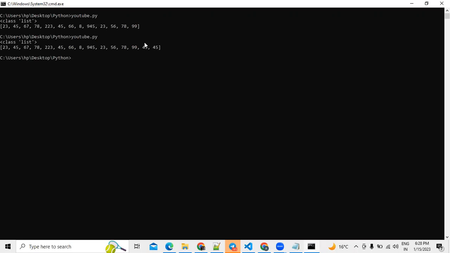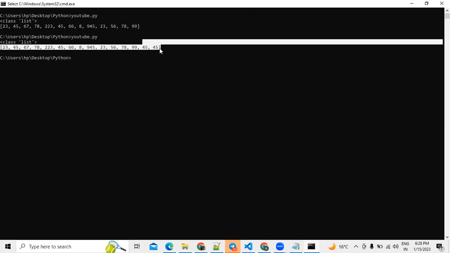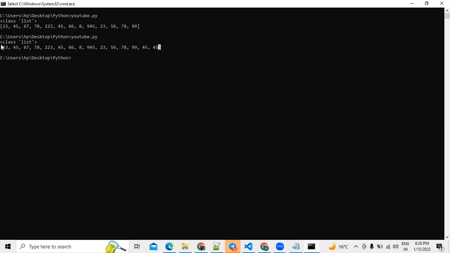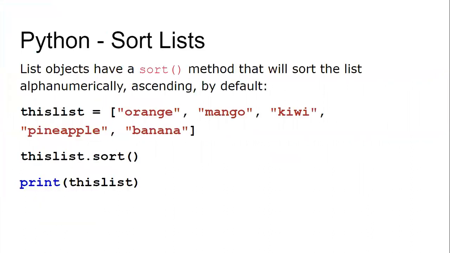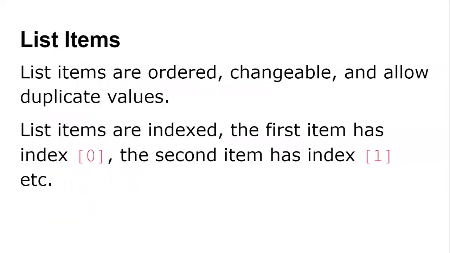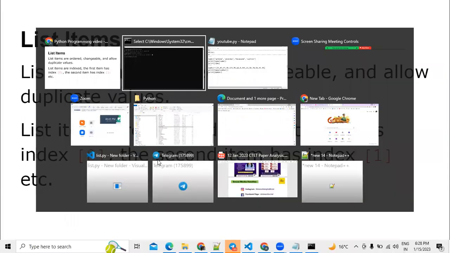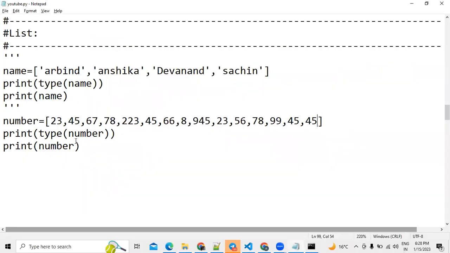So 45 is a duplicate value and it is allowed. This is ordered 0, 1, 2, 3, 4. In list item indexing, the first item is 0 and the second item is 1. So this is how to write a list item, the list indexing in 0, 1. Suppose, how to write the index.